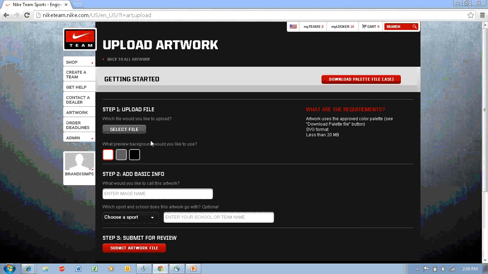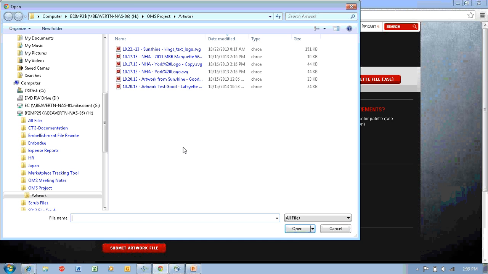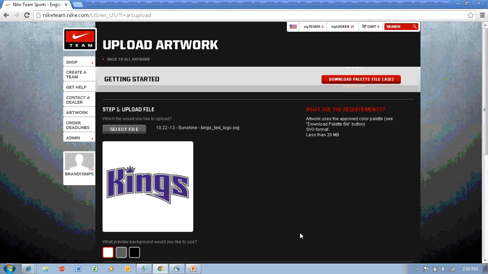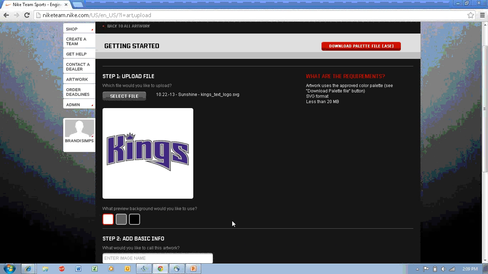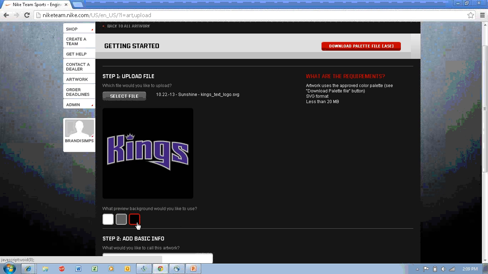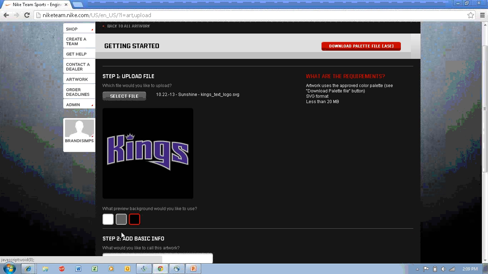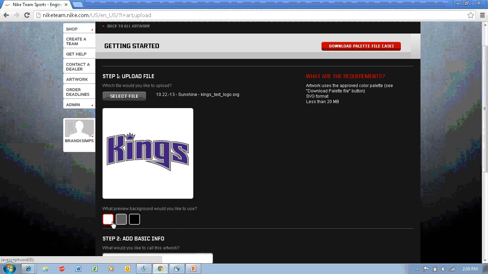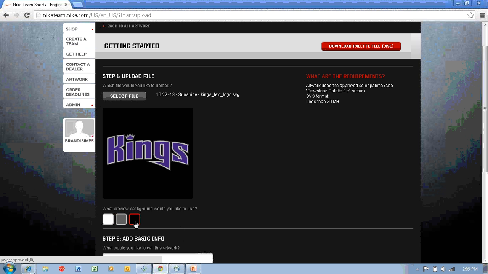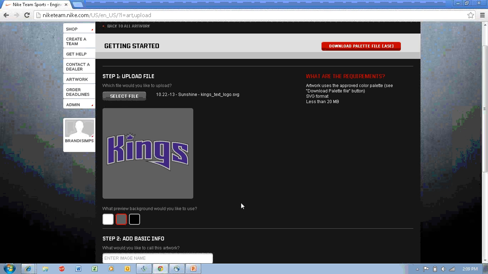Select File to browse to your computer. I'm going to look for the SVG file. Notice it brings it into my viewer. If I were to change the background color here, this is not going to be sent to the factory. This is just simply for ease of viewing. The team has what looks like a white outline there, so it might be easier to see on different shades. The black outline, as you'll see, disappears unless I change my viewing to gray.